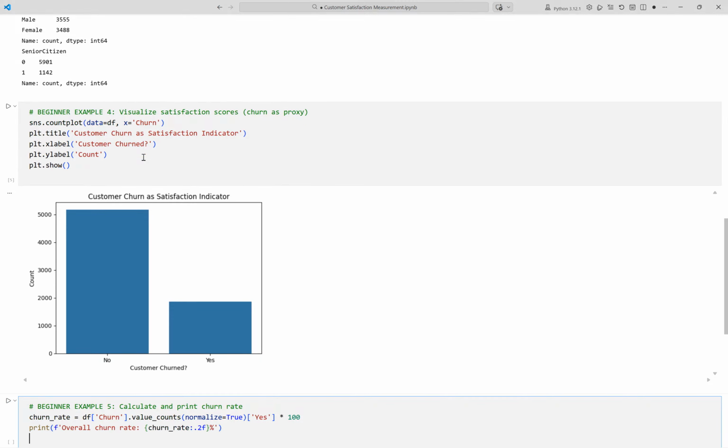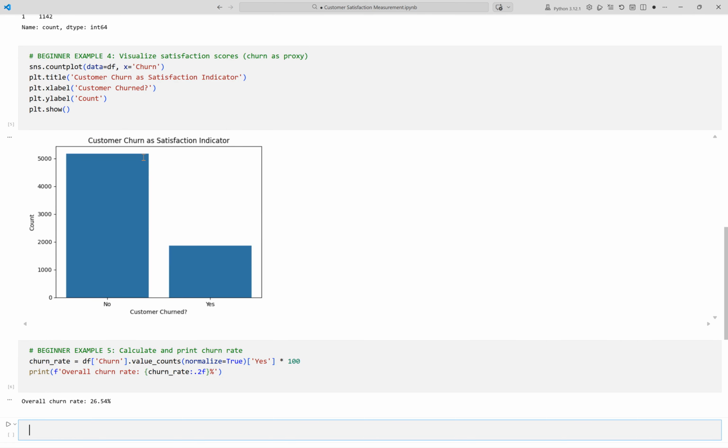Running the cell now. This output shows that 26.54% of customers in the dataset have churned, meaning they stopped using the service. This simple calculation helps us quickly gauge customer retention levels, which is crucial before diving deeper into satisfaction scores or demographics. Noticing this churn rate early on sets the stage for targeted analysis, like exploring factors that influence why customers leave. Practice: calculate churn rates for subgroups such as by senior citizenship or monthly charges.